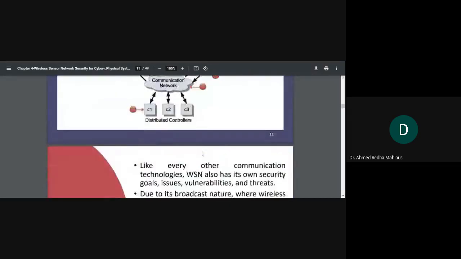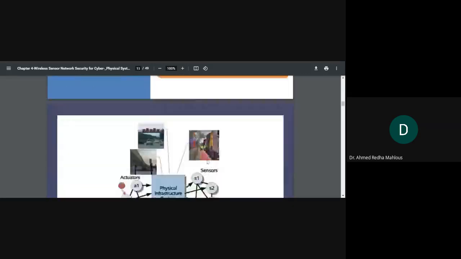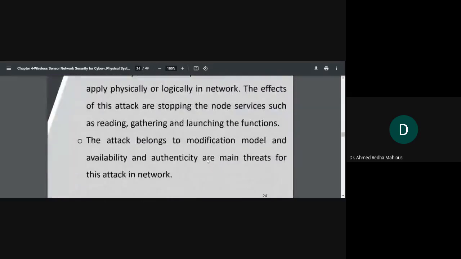What you can do here is select, when you receive data from, for instance, a game camera, CCTV, a processor, or a smoke detector. For instance, I don't want to forward the smoke detector data to the base station, so I will drop it. That's why we call it a sinkhole. It's like you are creating a hole, and you do some selection. I don't want data about the noise detector to be received by the sink or the base station, so when it comes to my malicious node, I will drop it. CCTV camera, I will let it pass to the base station, and so on. So this is basically what is known as a sinkhole attack in terms of link layer attacks.